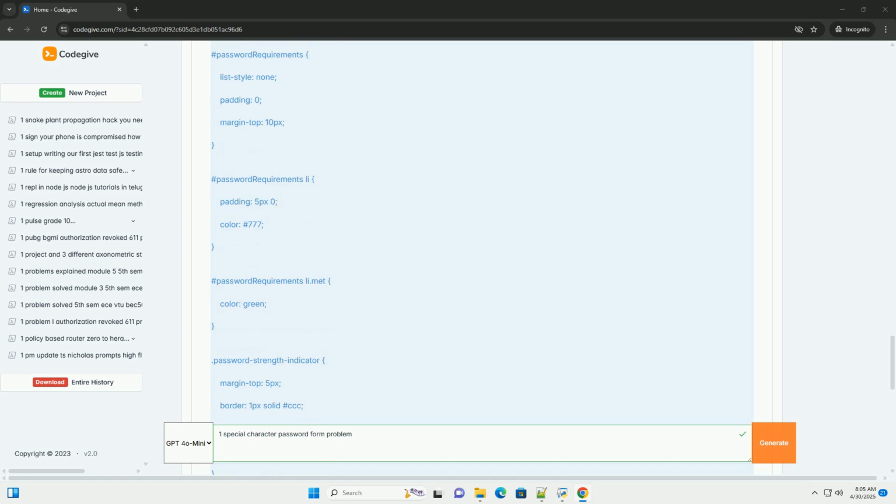5. passwordInput.addEventListener, input, function. This line adds an event listener to the password input field. The input event is triggered whenever the user types or pastes text into the input field. This allows us to validate the password in real time, providing immediate feedback.